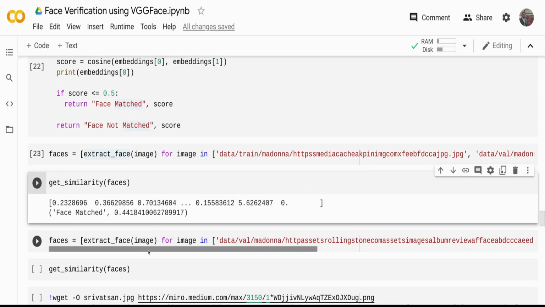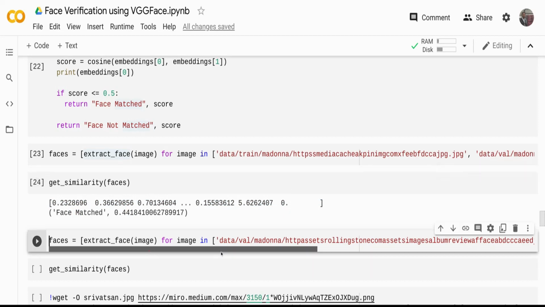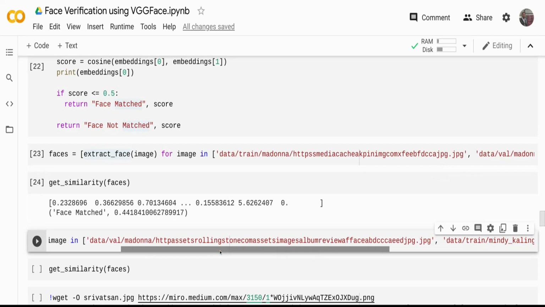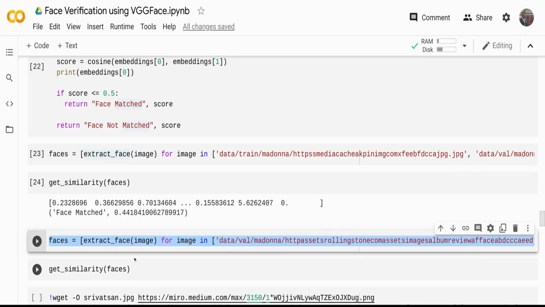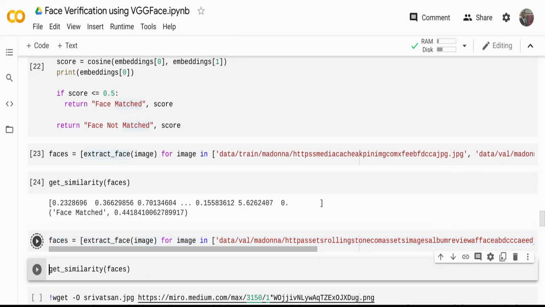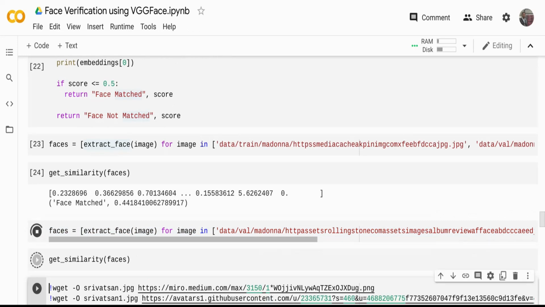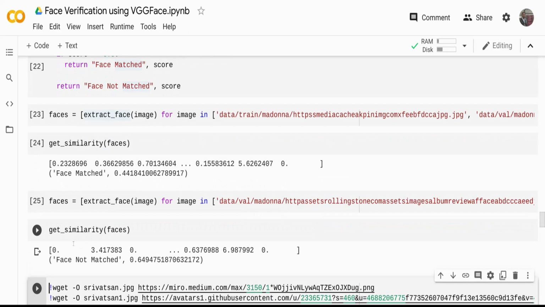Now, the next image I'm going to take is Madonna for one, and the second one is Mindy Kaling. So the second face is Mindy Kaling in this case, and the first is Madonna. I'm going to call the same extract face and get similarity methods and see how it looks, right? In this case, again, I'm getting the embedding vector, and it tells face not matched, with a score of 0.64. So basically, Mindy Kaling and Madonna are two different persons. That's why it's separate, right?